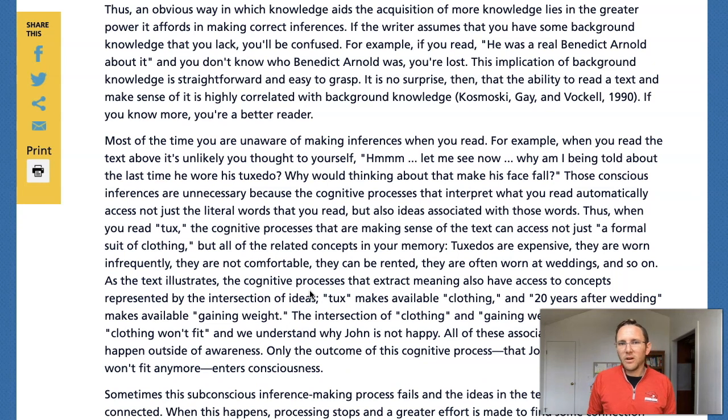Most of the time you are unaware of making inferences when you read. For example, when you read the text above, it's unlikely you thought to yourself, let me see now, why am I being told about the last time he wore his tuxedo? Why would thinking about that make his face fall? Those conscious inferences are unnecessary because the cognitive processes that interpret what you read automatically access not just the literal words that you read, but also ideas associated with those words.